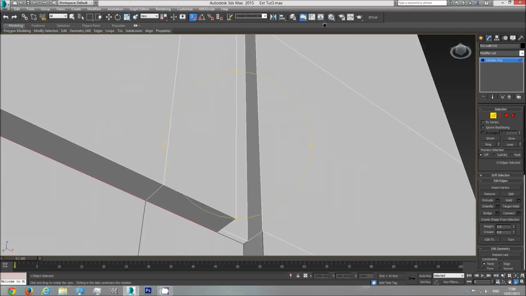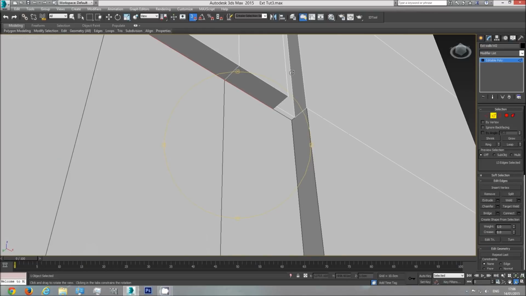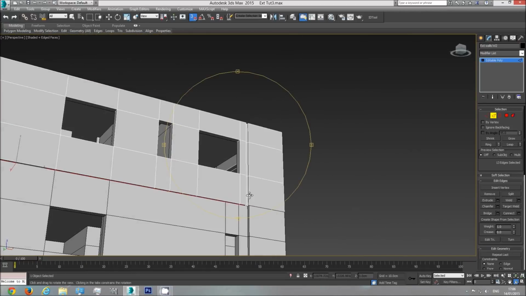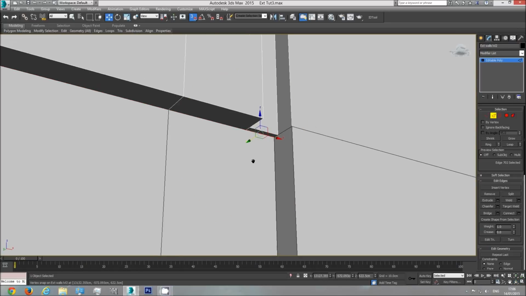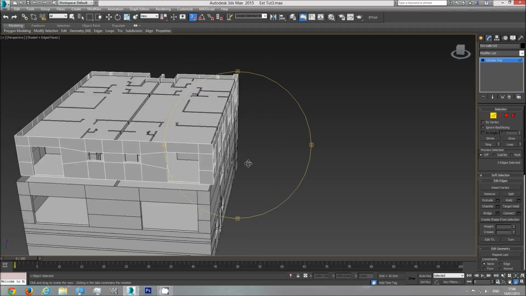Now there is a hole here also, because we have an inward bulge here for the decoration of the house. So what I'm going to do is select it only, and I'm going to shift move it to this point here. Then I close it off also. Okay, let's see what else.